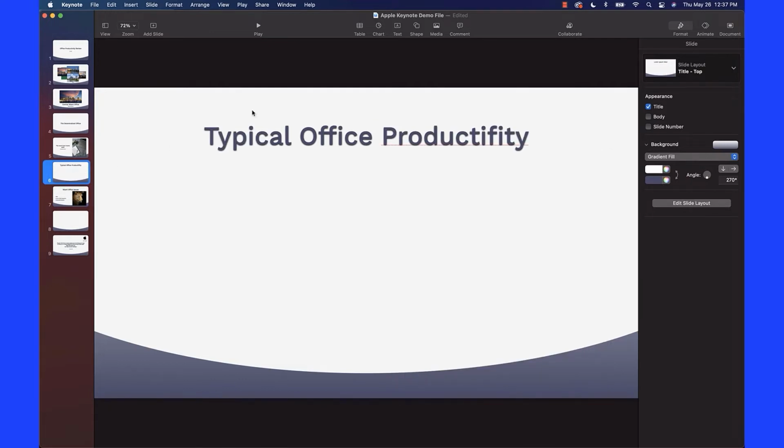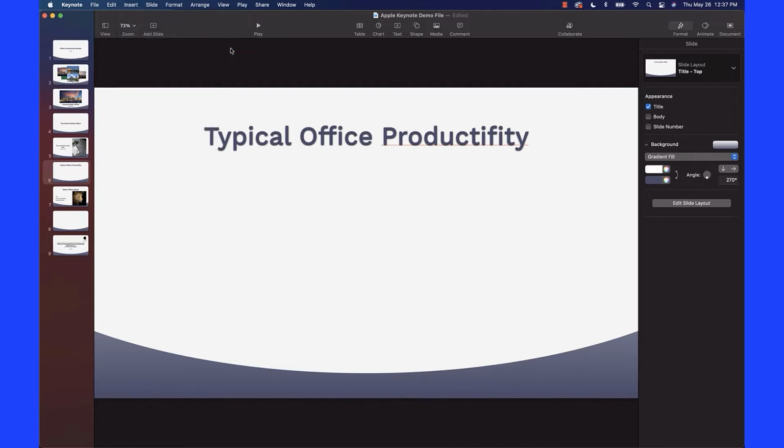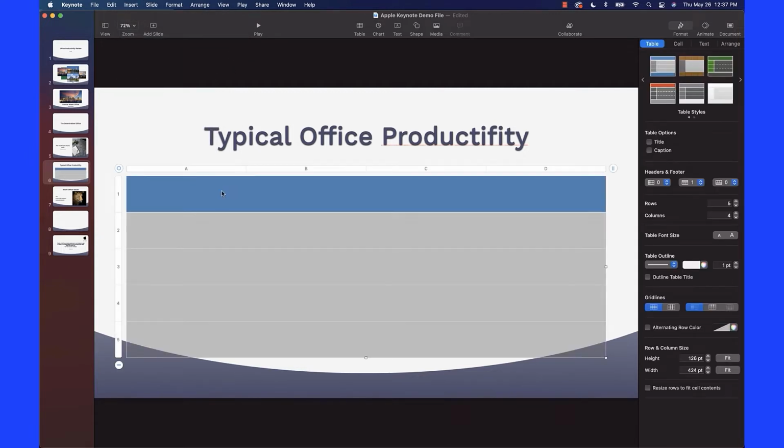Now you can use the mouse and click on Table here on the button on the top of your screen. That's going to give you some options on design and color scheme as you scroll through all of those. You can also use the File menu by clicking on Insert and then Table. And in this case, we're just going to use a basic table, so let's click on Basic. There we go. That looks pretty nice.